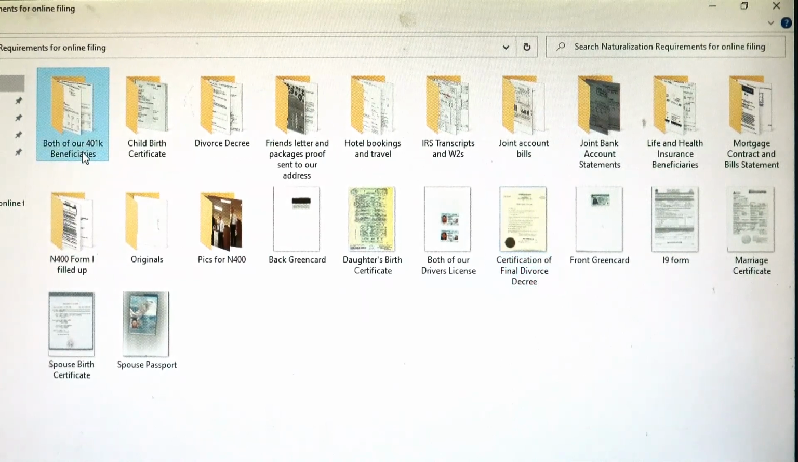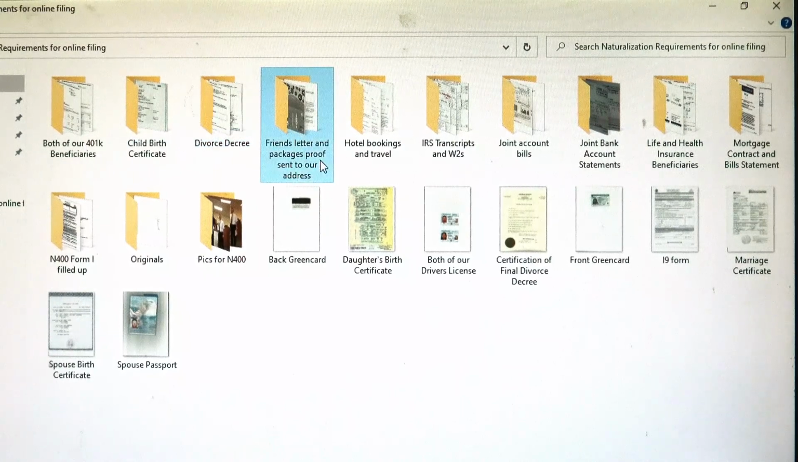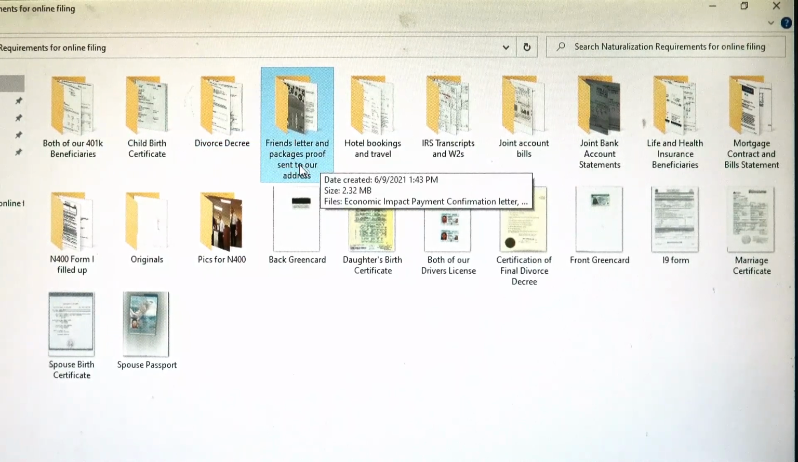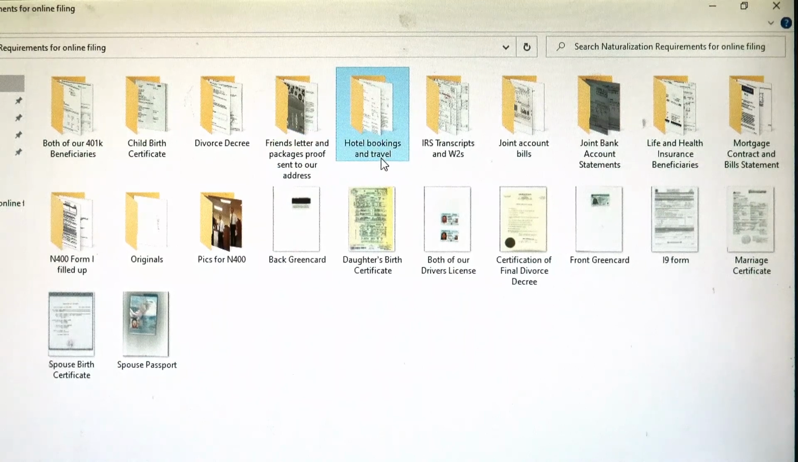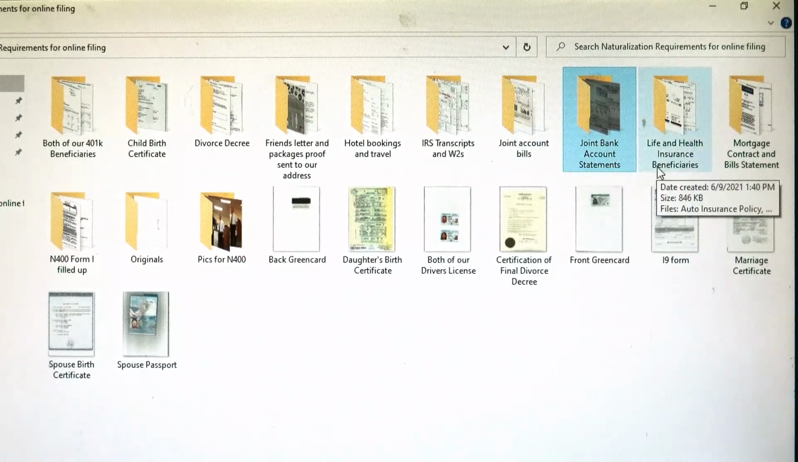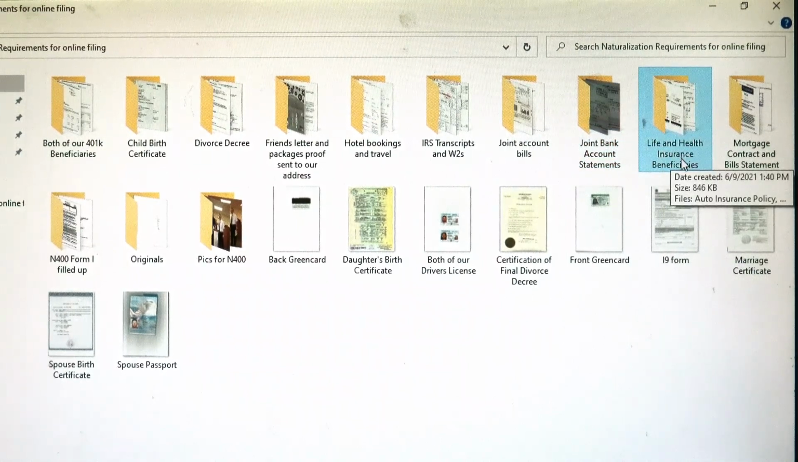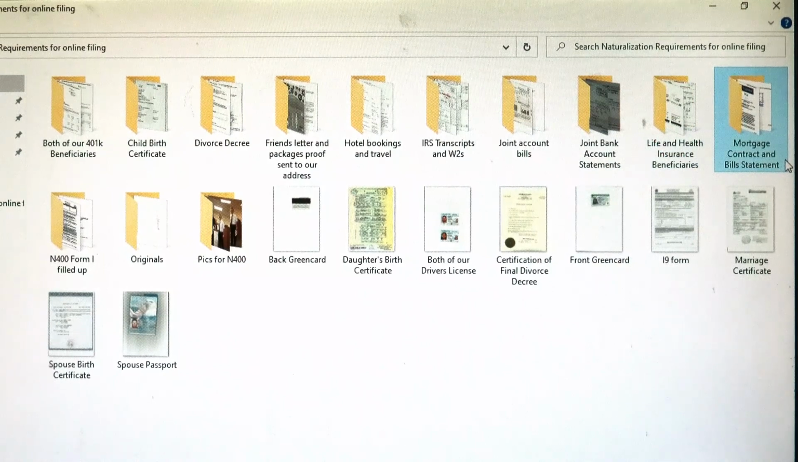We have both of our 401k beneficiaries, child's birth certificate, divorce decree, the friends and letter packages proof that were sent to our address, and then hotel bookings and travel, and then IRS transcripts for the last 3 years, and then here are our joint account bills, joint bank account statements for the last 3 months, and then life and health insurance beneficiaries for both of us, marriage contract, mortgage contract and bill statement.